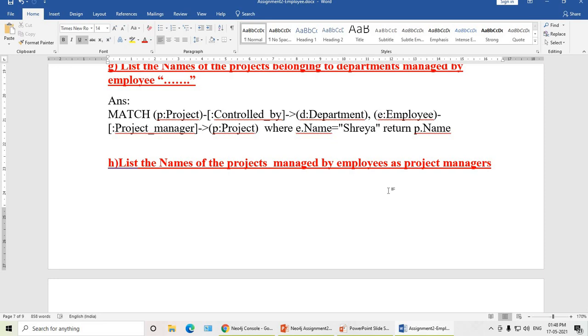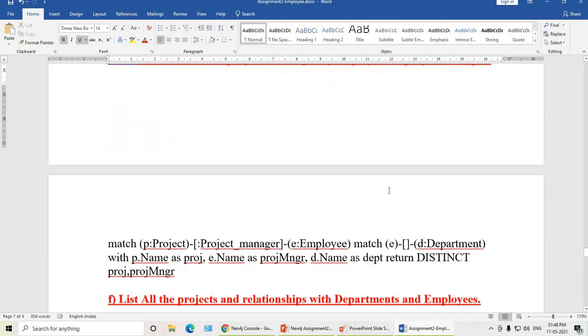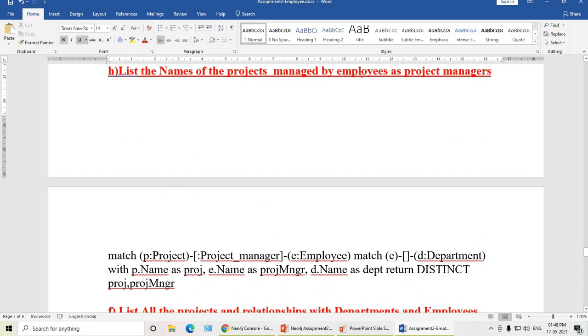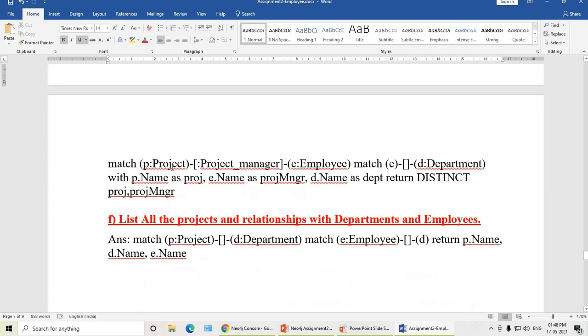Shreya is a project manager for 2 projects and Meenal is a project manager for 1 project. So how will it give you the list of the names of the projects managed by the employees as project manager? Match project, project manager, employee. Now see, the relationship works in is assumed: employee works in the department. You can also write it like this: with P name as project and E name as project manager. So project, project manager and department name. Return distinct project and project manager.